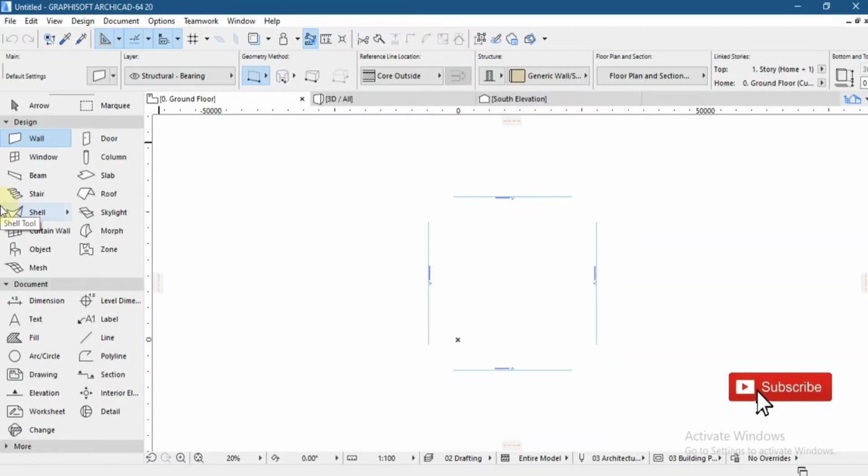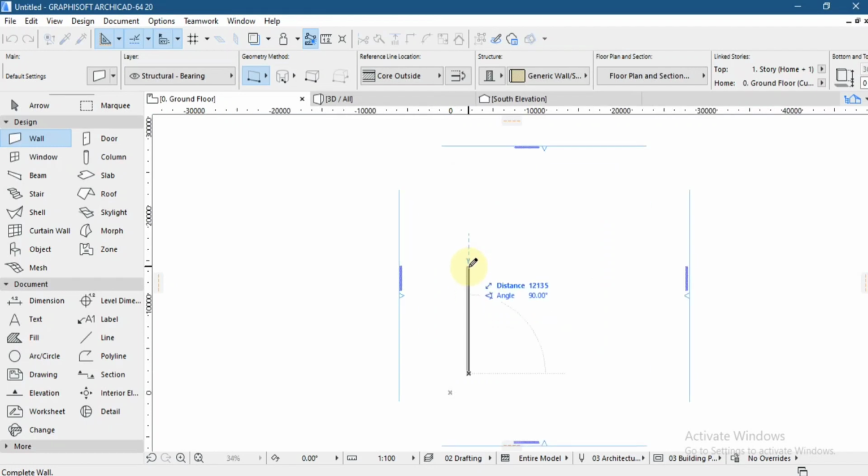Today we're going to be learning how to add walls and add doors and windows in Archicad. So first we begin by drawing a wall. This is just a tutorial, so I believe you should have learned how to do some of this in our previous videos. But I just want to show you how to draw a wall for those of you who are still confused.